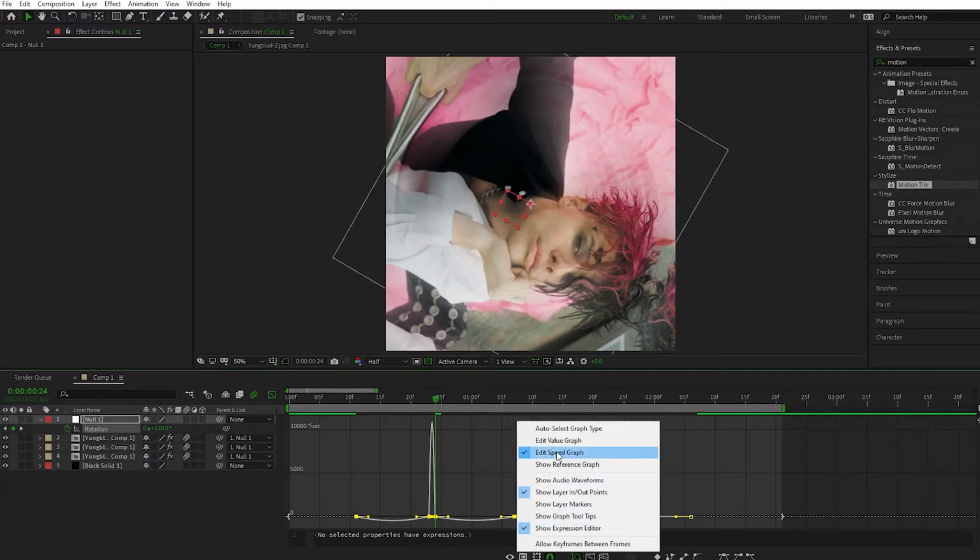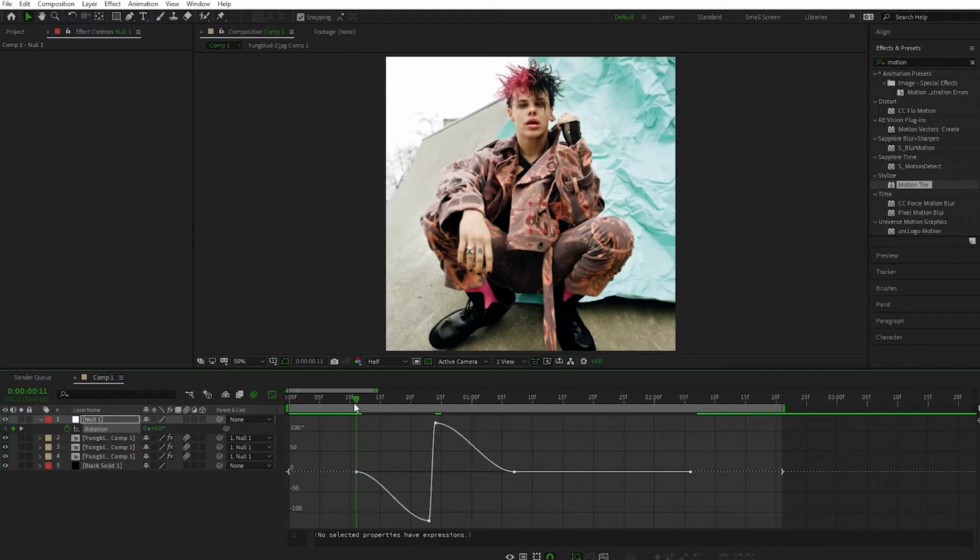You could also use the speed graph, but I prefer the value graph for some reason. Just got used to it. And just basically follow what I do here. Now, if I bring this down, as you can see, this will happen as well. So just hold shift and press on this keyframe to kind of like unlock it. I don't know the term for it. It just won't bring this one down with it.